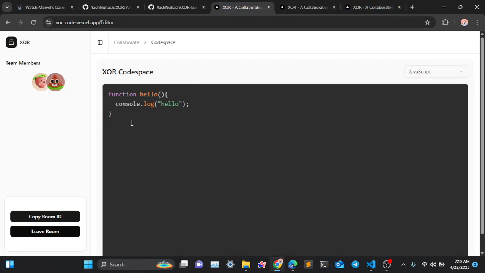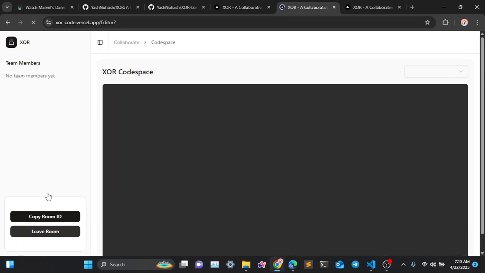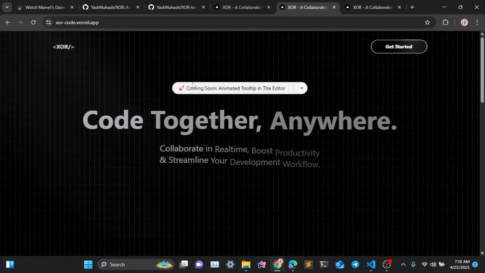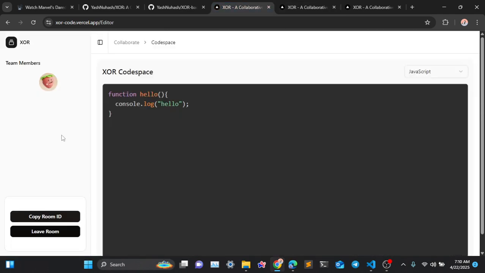Now let's leave the room. Then the socket connection will be gone for user 2, and only the user Alice is remaining. Let's remove it too.